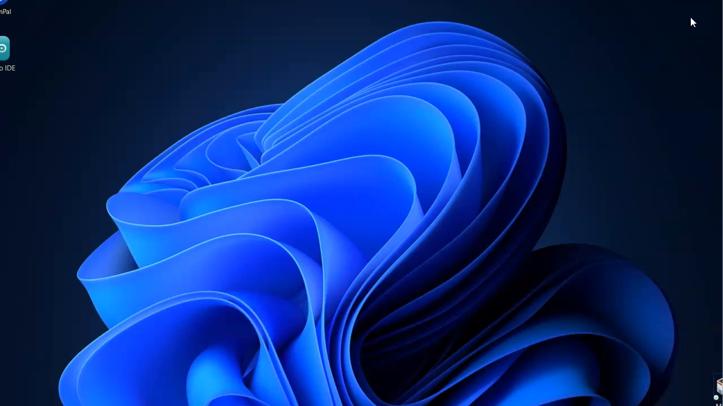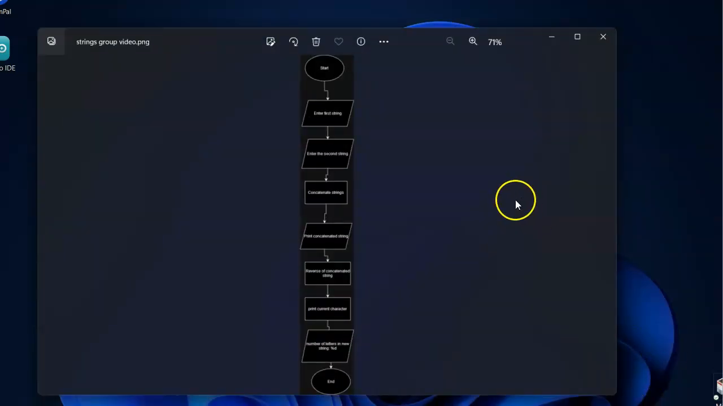And now that we know what strings are, we're gonna jump right into the flowchart and the example. And right here, we do have an example of a program which takes two string inputs from a user and then concatenates the two input strings into one string, and then prints out the result back to the user.